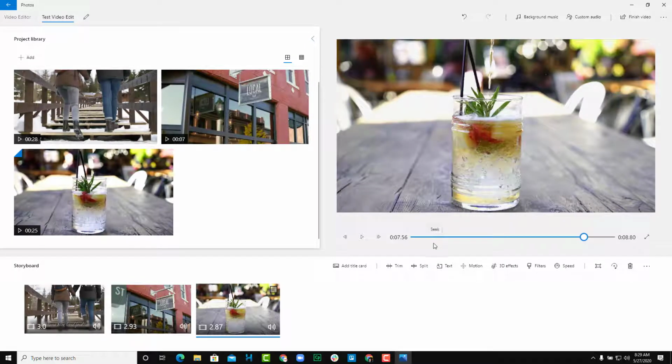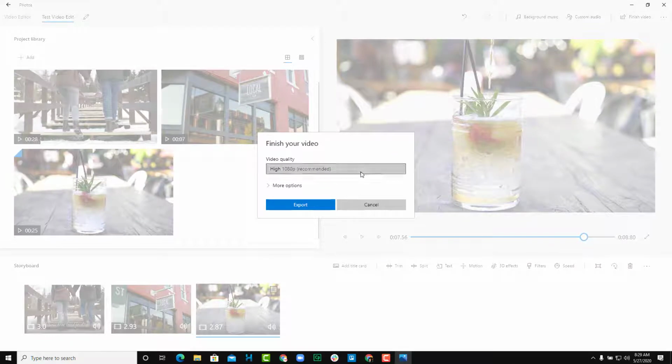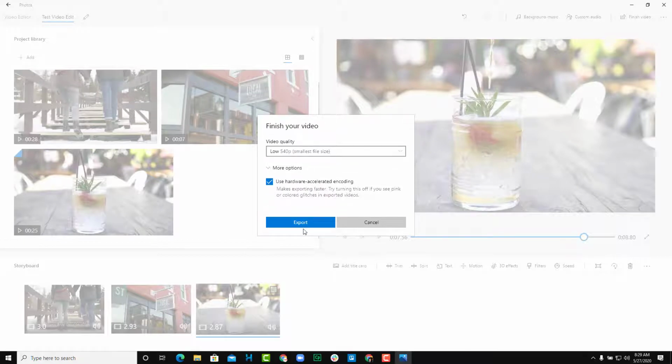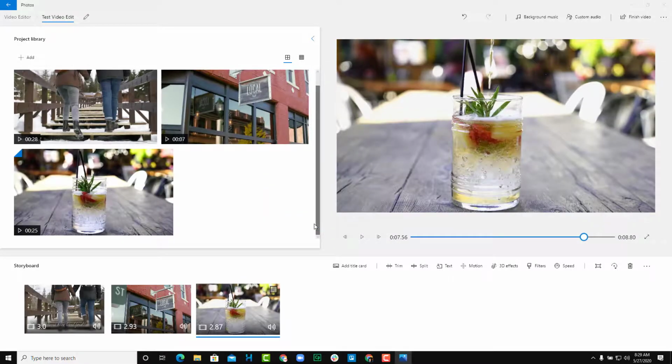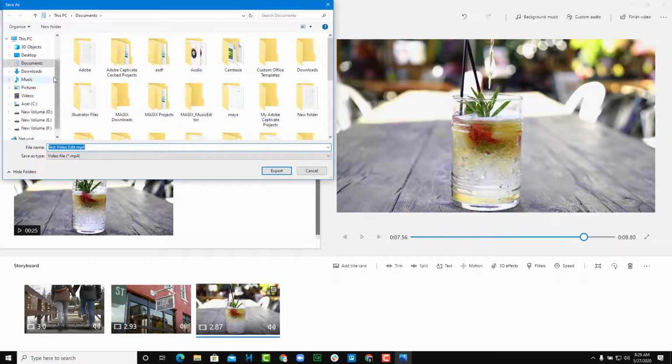So once you're ready to export the video, click on finish video right over here. And then you can choose the quality. So I'm just going to go for the low quality right over here, for faster render, and I'm going to click on export. But be sure to use hardware accelerated encoding, as that does make the rendering faster. So once you press export, you can choose where you want to export the file to.